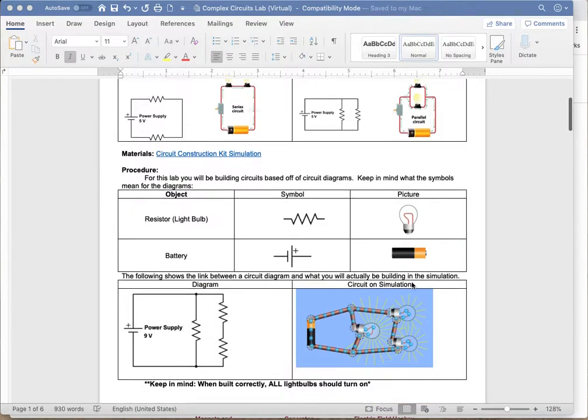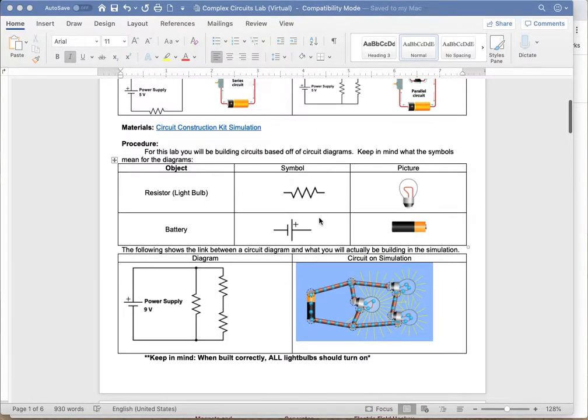Now, when we do our lab, you're going to be given a circuit diagram that looks like this down here, and you're going to have to translate that circuit diagram into an actual circuit using the virtual simulator. Just as a quick refresher, this was in the notes: this symbol here, the squiggly line, indicates a resistor. For the purposes of this lab, our resistors are just going to be light bulbs. They act as resistors. Obviously, they give off light as well, but we're going to use them as resistors. And this symbol here indicates a battery.